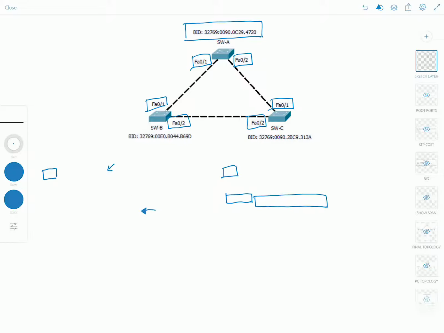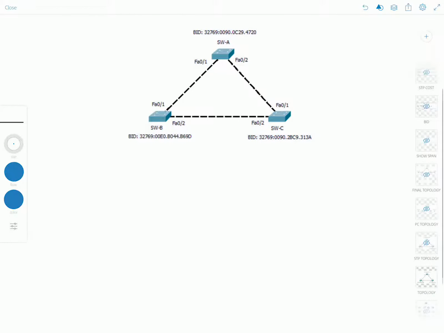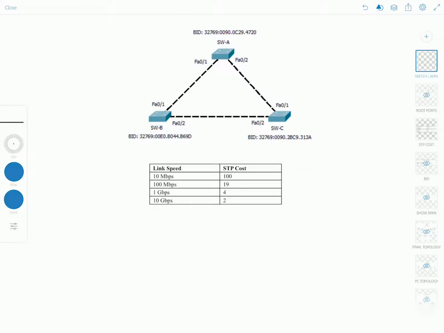And actually, let me get rid of this again. We're gonna add another output here. Where is it? So here's the table I was looking for. So this one lists the default costs for different link speeds. So fast Ethernet is 100 megs. So the default cost is 19. So let me write that down here.